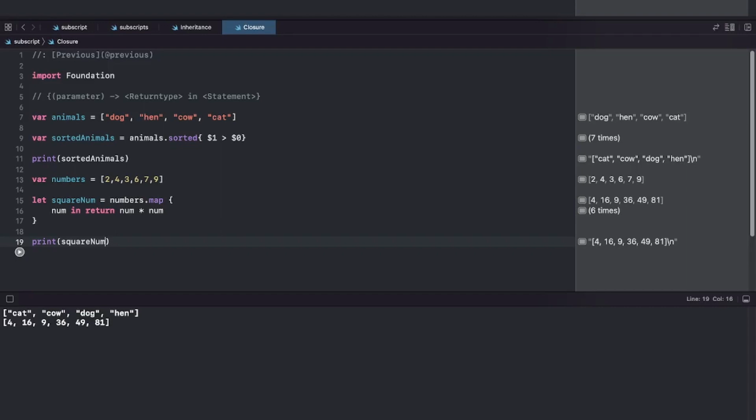So now let's move to value capturing. For that, let's consider this function. Say func, let's call the function stringGenerator. Now let's pass in a single parameter inside this of type string. Let's call this s1 of type string.